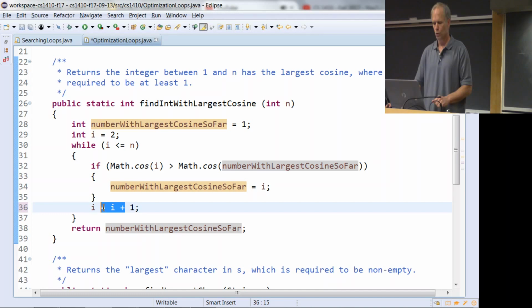And how do we initialize it? Someone else tell me how to initialize this thing. Right, we take the first character, S at 0, because we're guaranteed that S is not empty. Now, having chosen to make the first element the value of largest so far, what do we change about the bones here? Right. We start the index at 1 because we already dealt with 0. Now, when we're all done with the loop, we're going to return largest so far.